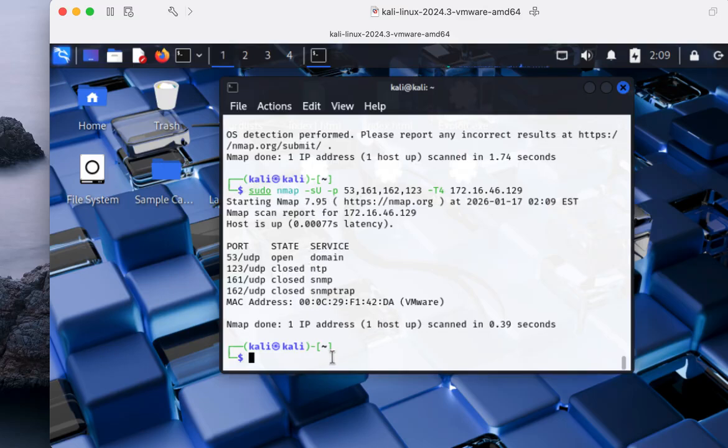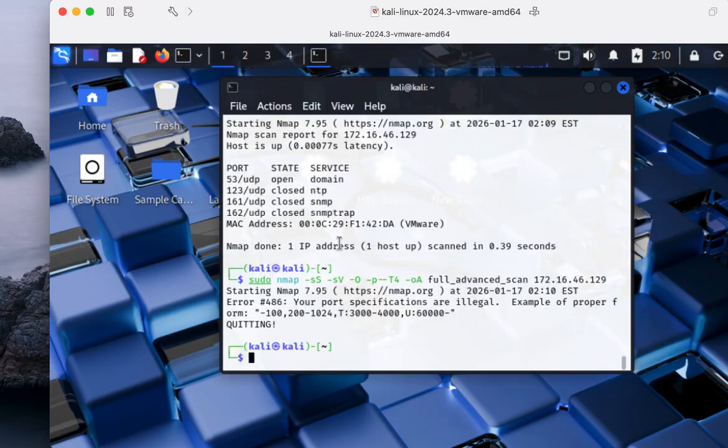Now to save everything, we are going to run Nmap. For instance, I want to run Nmap -sS, -sV with -O, -p with intensity T4. Now we put the output of the result into a file that will be named, for instance, advanced scan.